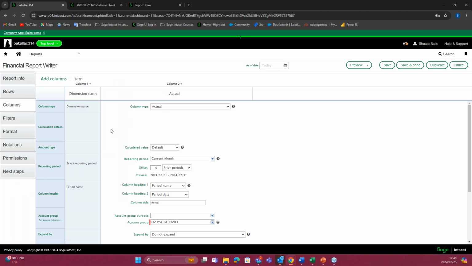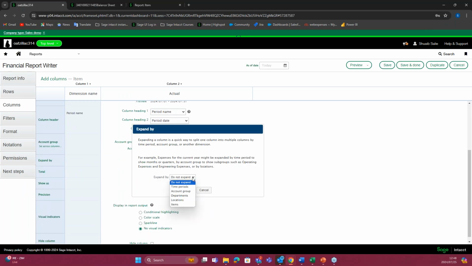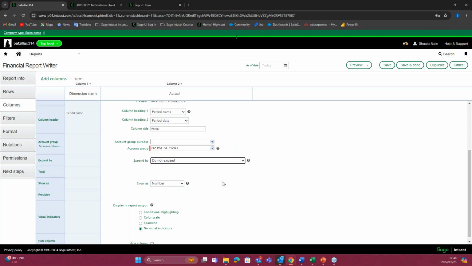Same thing on the dimension report, you can expand by time periods, expand by dimension, etc.